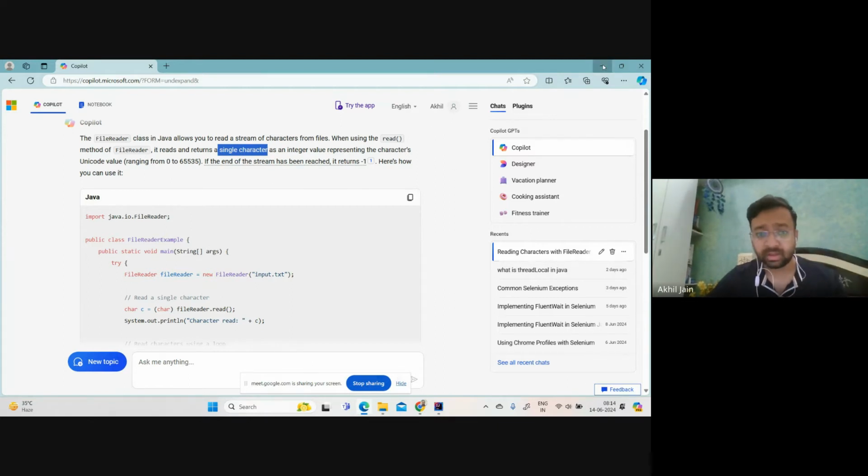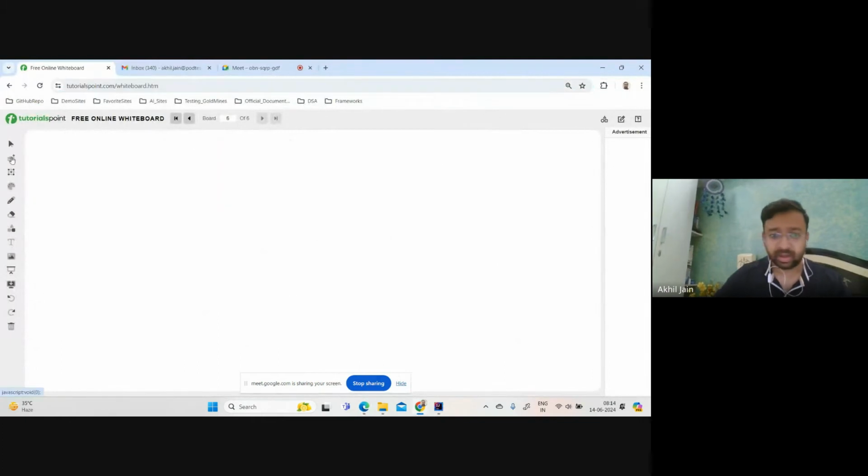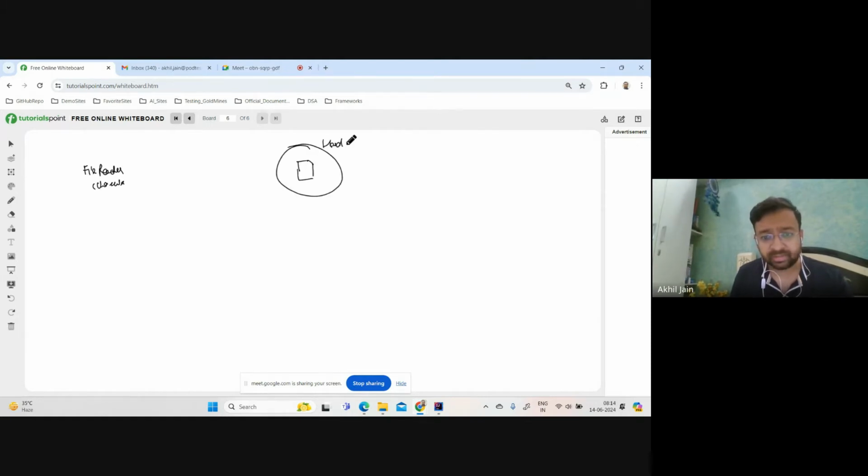Just to make you aware about this again, let's take a case of characters. File reader helps you to read characters. What is really happening is there is a file placed in your hard disk, right? Like this. This is your hard disk, and there is a file here. You created the logic to read from a file.